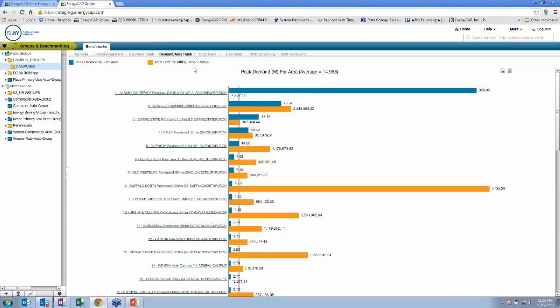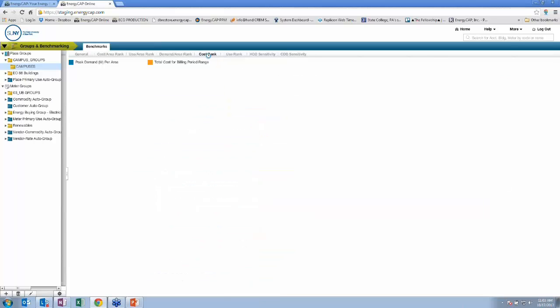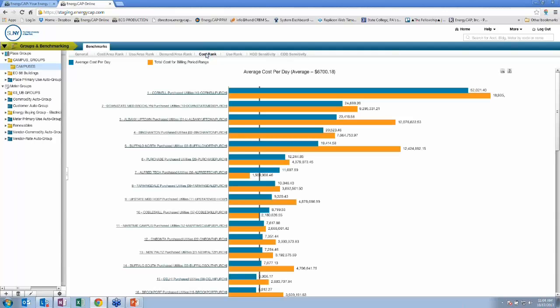Okay, the next chart is the cost rank. So what this does is it just takes the total cost for the period, divides it by the number of days in the period, which in this case is an annual number, and it shows the cost per day. So the blue bar is the average cost per day for that campus, and then the orange is the total cost for that billing period range.